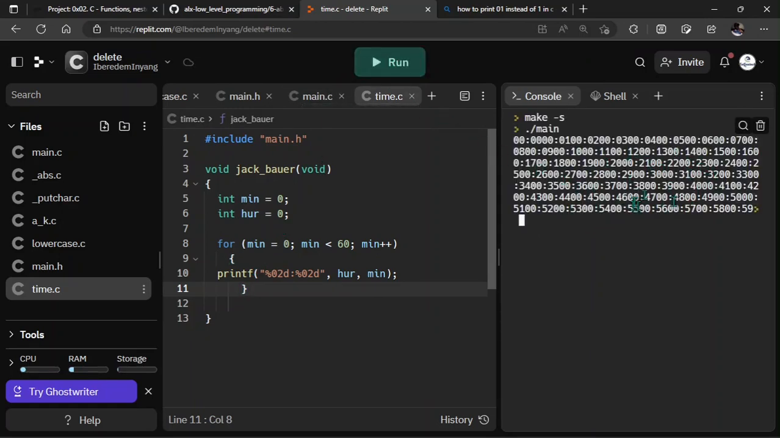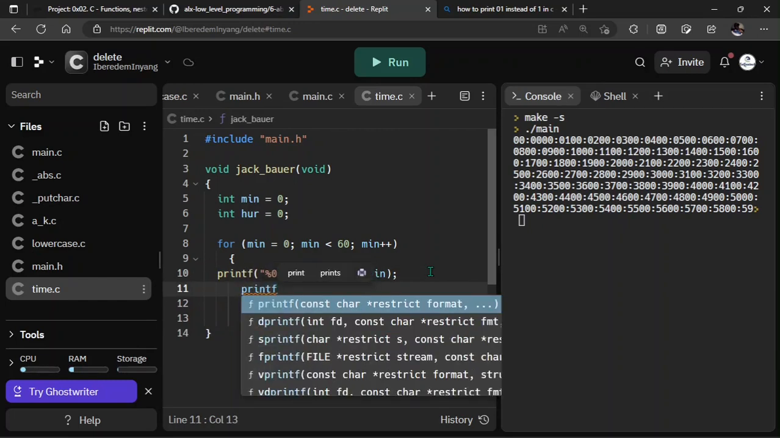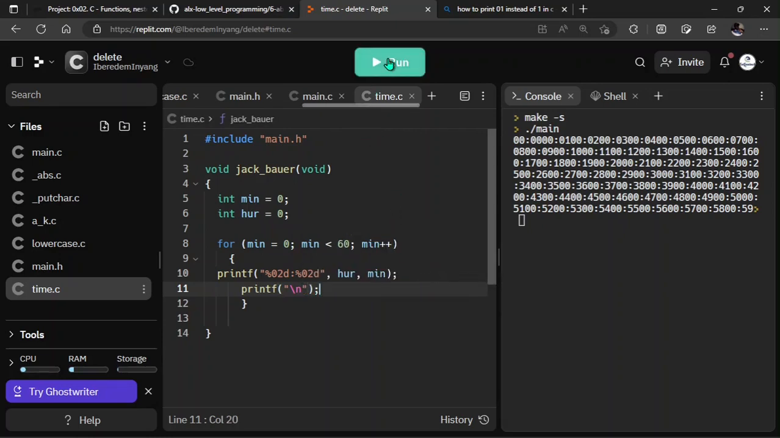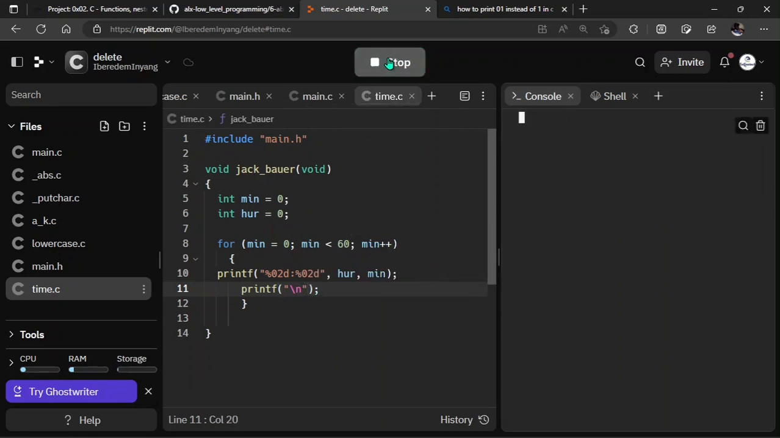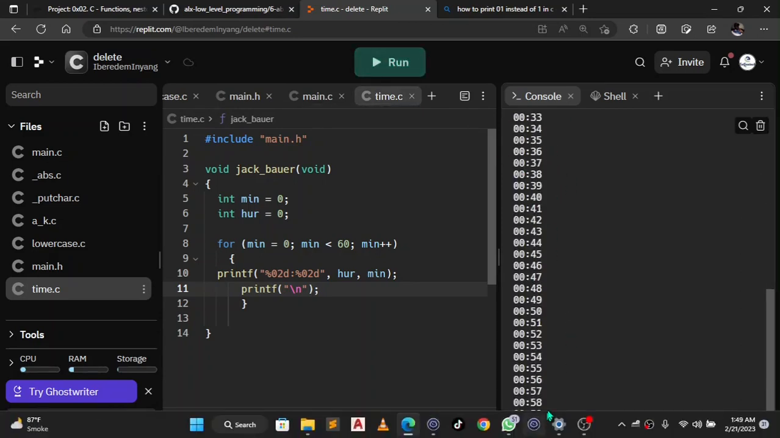Okay, everything is just looped together. So let's have a new line. Each time you print, try to give us a new line, backslash n. Let's try that again. Okay, so we have 0 to 59.